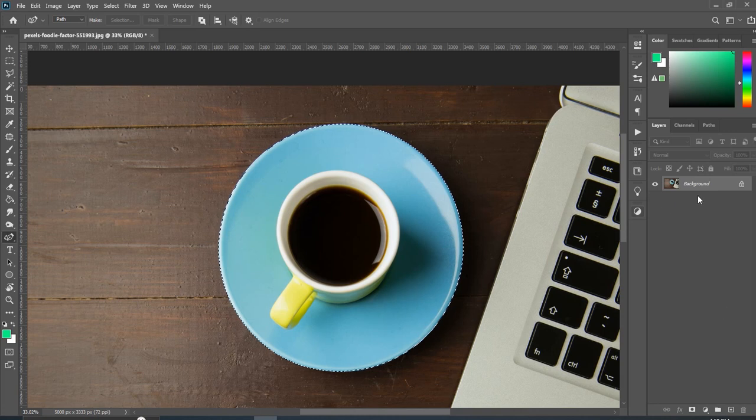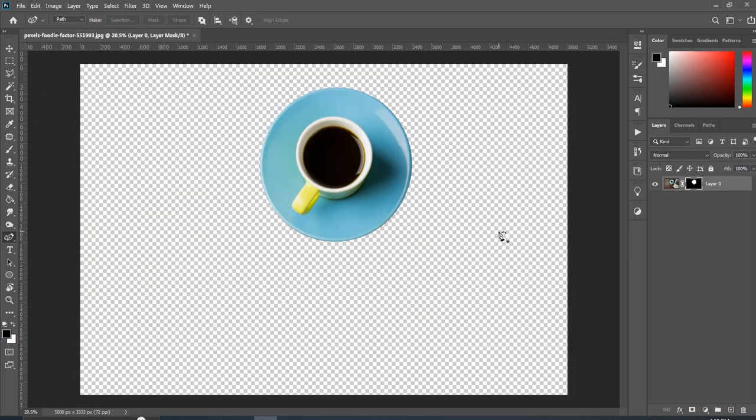Done. Now you can do anything to this selection, such as adding a layer mask, removing the background, or anything else.